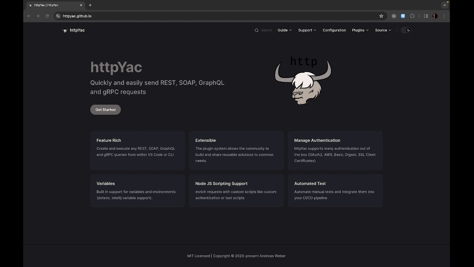But why is HTTP Yak powerful? Because HTTP Yak uses HTTP files, which are hosted on your file system. What that means to me as a developer is that I can save my files on my file system and utilize Git to version control those files. So if I have a project, some backend code, and I host both my HTTP files and my project in the same repository, every time I develop on my backend code, I use my HTTP Yak files to do my tests and calls.